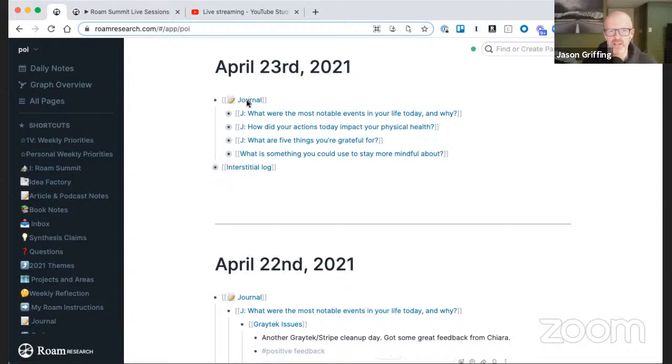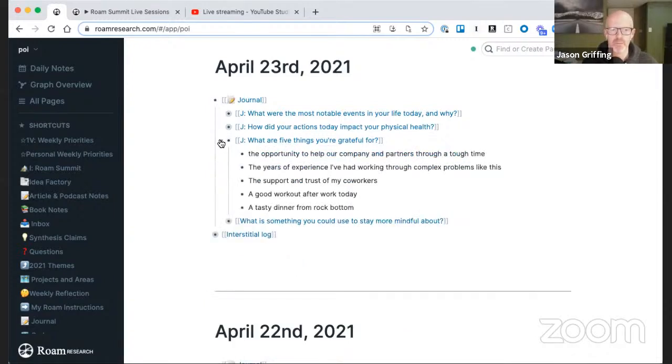So two great examples here are your daily journal, right? It's an obvious use case if you're going to journal in Roam. Using your daily notes is a very logical place to do that. And then to the point about indentation, you can see that each one of these prompts that I'm using, I have set up as a page link, right? So what are 5 things that I'm grateful for? And then under that would be the 5 things that I'm grateful for.